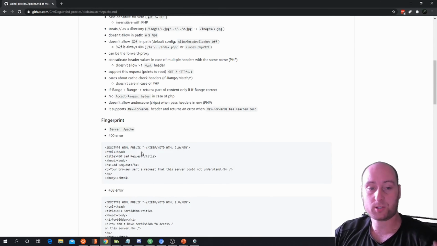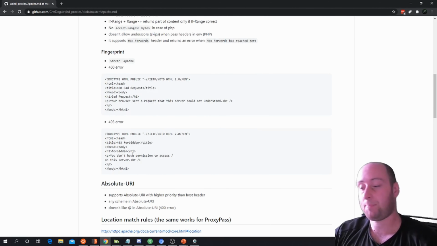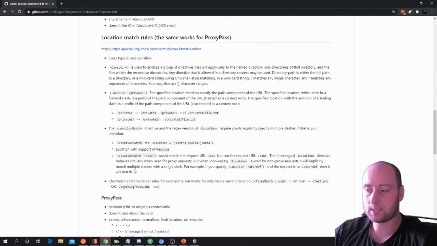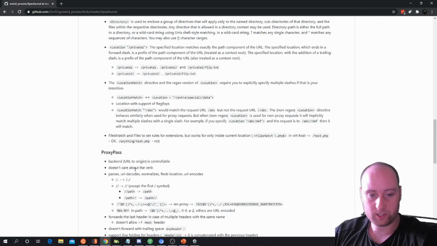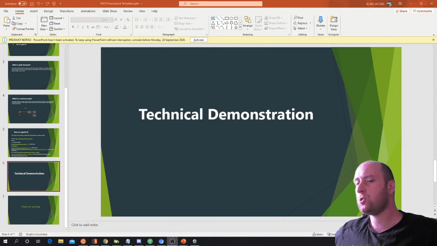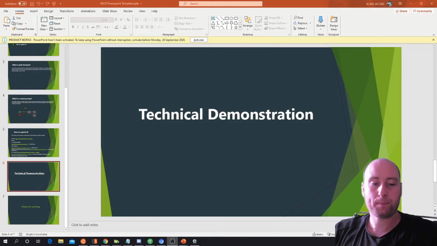Fingerprint obviously is a 400 error. That's how you detect if you've got a successful route. 403 is sometimes WAFs getting in the way. We need to find bypasses. So again, these are all the different types of things for Apache reverse proxy. Very useful information there. So back to the PowerPoint presentation.